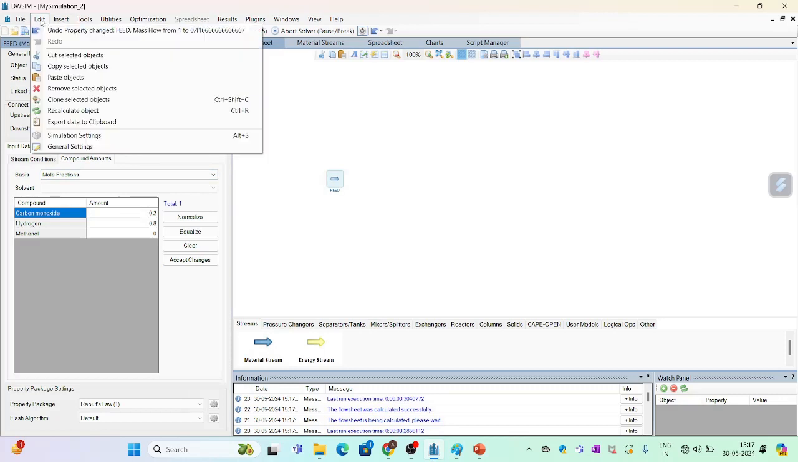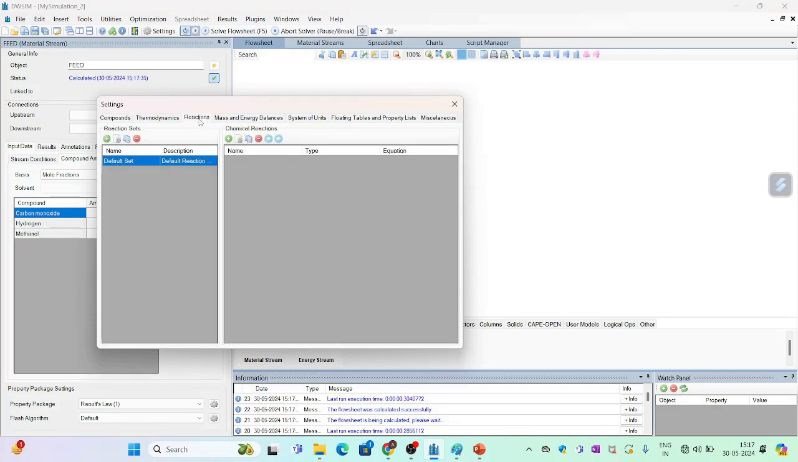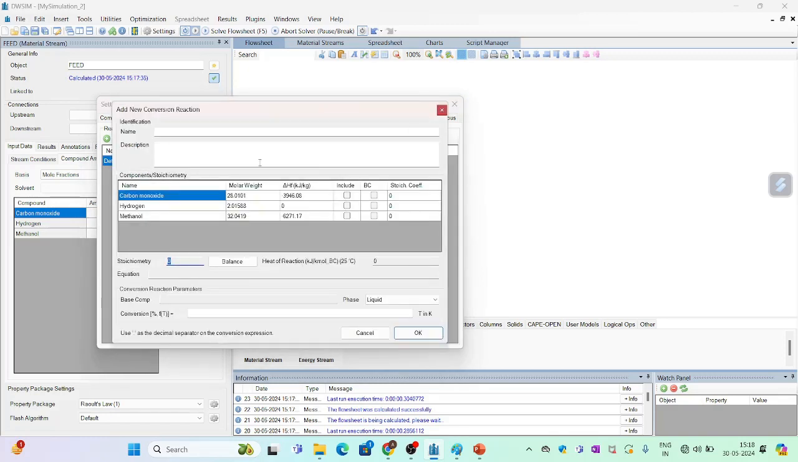Now let me just configure my reaction. I'm going to edit, and I will click simulation settings, where I will go to reactions on the top bar. In reactions, I have a chemical reactions column. I will click on add reactions. Then I will have to click on the conversion reaction. As I said, we are looking into a conversion reaction this time. The name is methanol. The description you can write: conversion reaction of carbon monoxide and hydrogen to form methanol.